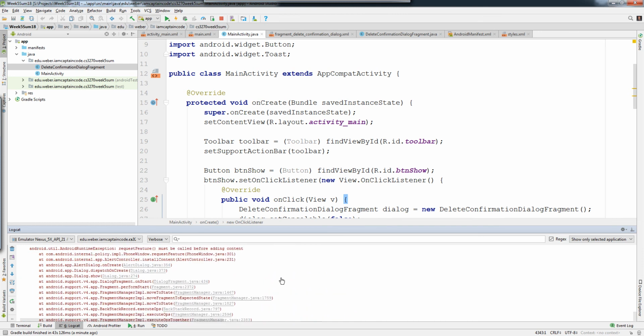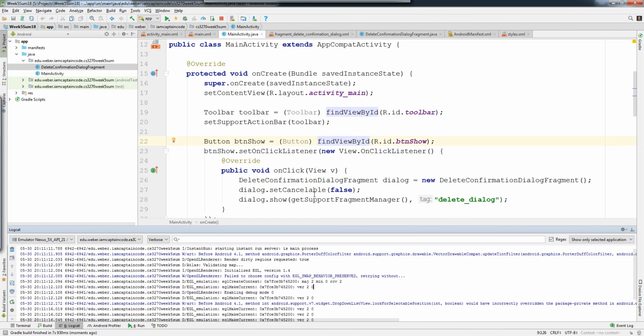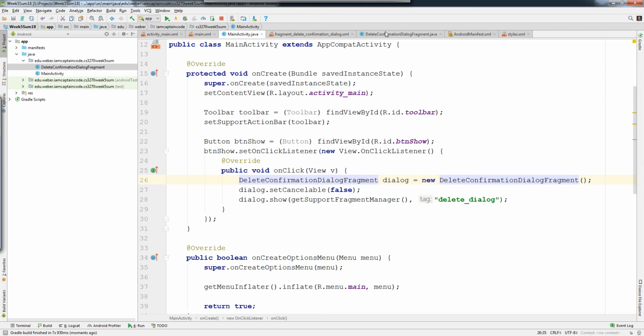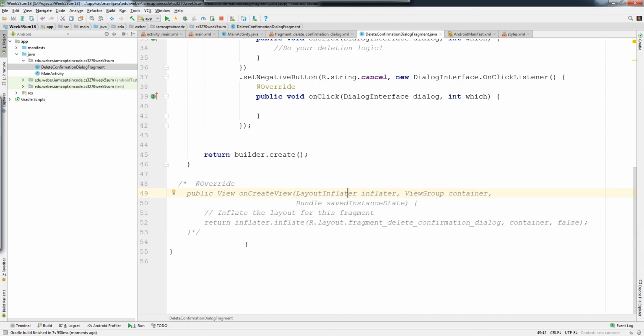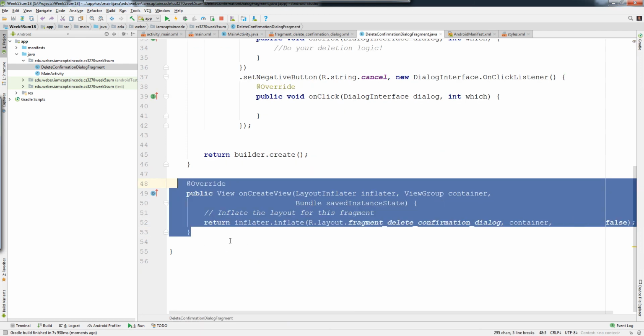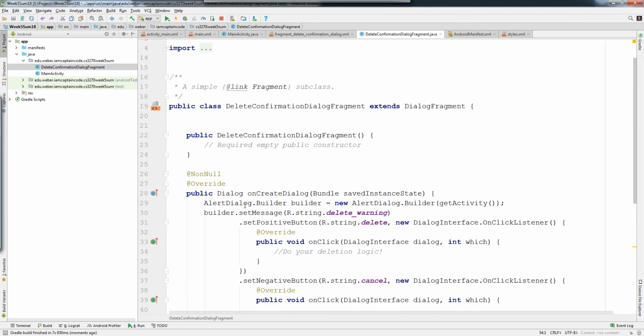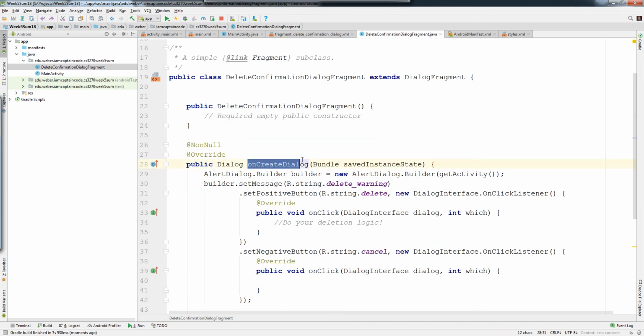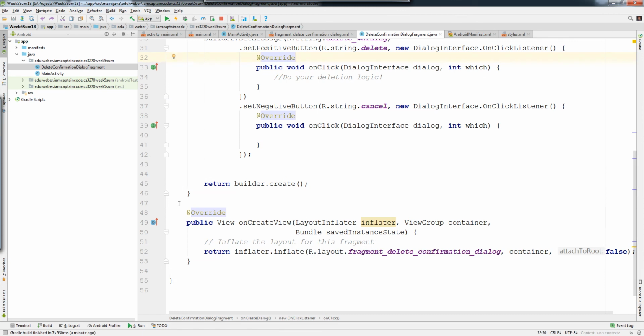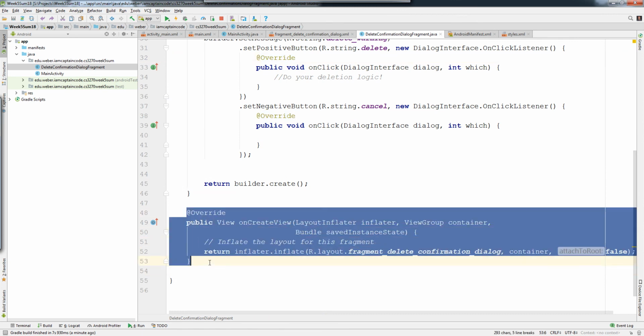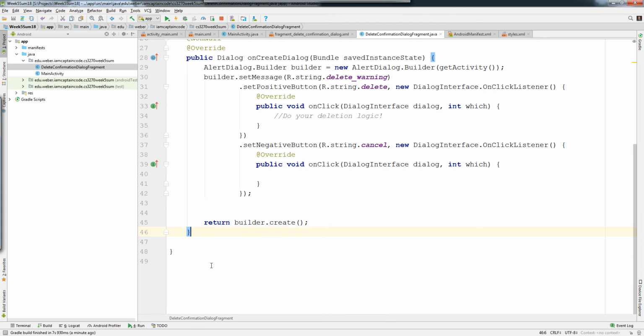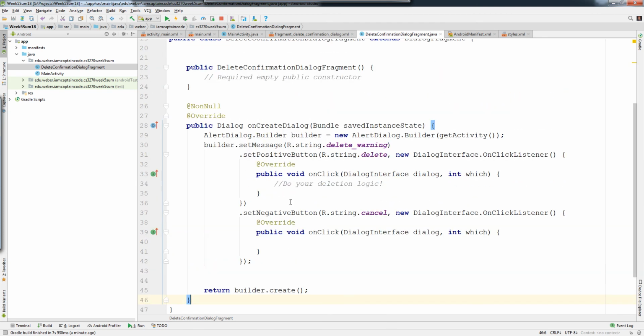Let's see. Okay, I figured out what it is. We missed a step, I apologize for that. When we made our dialog fragment, when I put in the onCreateDialog lifecycle method here, I forgot to comment out the onCreateView. We don't need it here because the fragment is going to be managing the view for us. Now we can use custom views, but that's a much more advanced topic for us to get into.